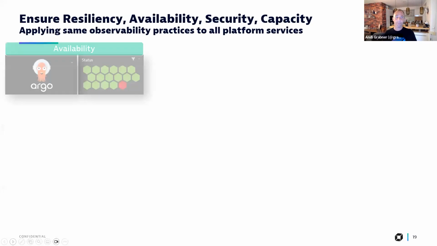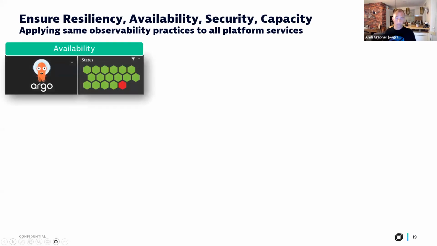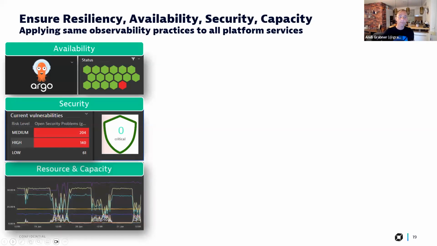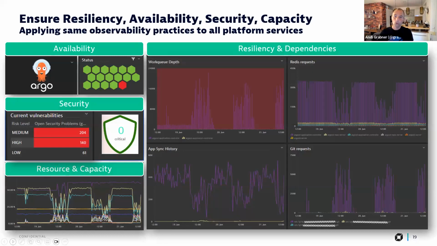Some more examples. Argo, as I said earlier, we're using Argo internally, so obviously we want to make sure that Argo is available. We want to make sure Argo itself is also secure. That obviously is true for every other product, but we also use our own AppSec feature, our application security feature, to make sure that we are always aware of any known vulnerabilities, whether it's the software that we build and deploy or the software that we use to build and deploy, so our supply chain. And we look at capacity metrics, and we also look at the resiliency of our dependencies.